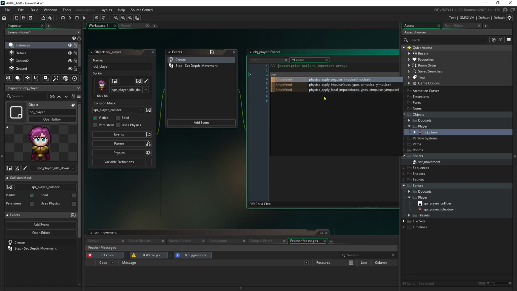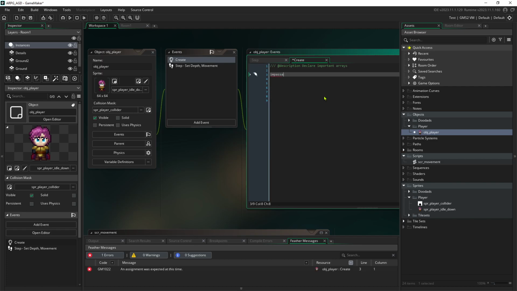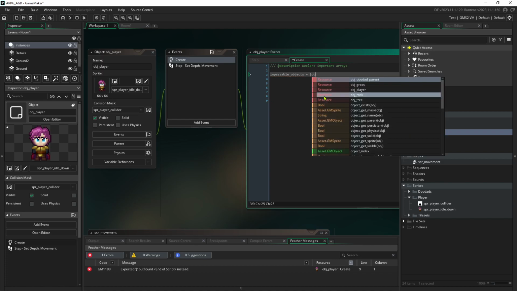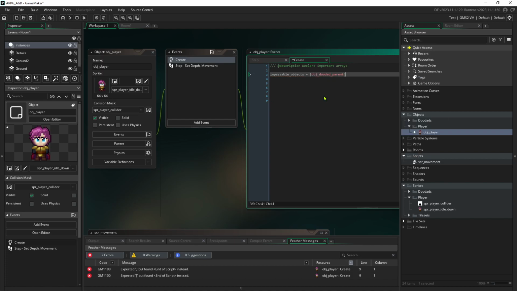So we're going to declare an array called impassable_objects. These are things that we're not allowed to pass through. Right now we only have one, which is the doodad parent. But we can add more to this array as we start to add more things. Like we could start adding the parent for walls. We could potentially add enemies if we don't want to be able to push enemies. So this will be a list of things that we're not allowed to move through.